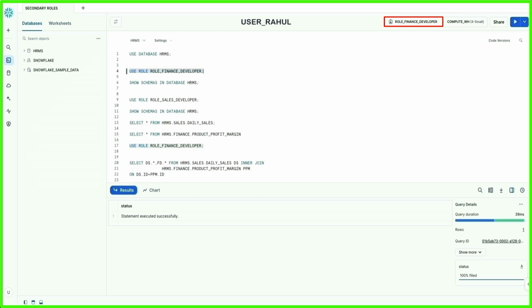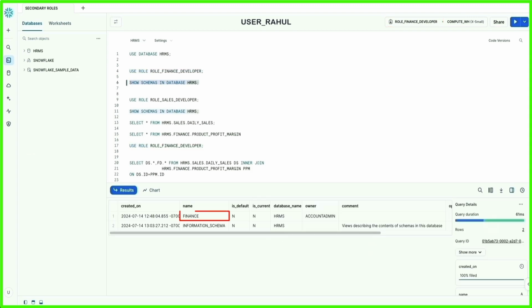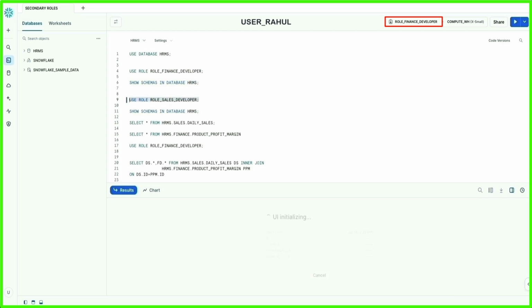I will list the schemas that I have access to. I see the finance schema, however, I do not see the sales schema, indicating that with the role finance developer, I will not be able to access the sales data. I will now switch to role sales developer and list the schemas.